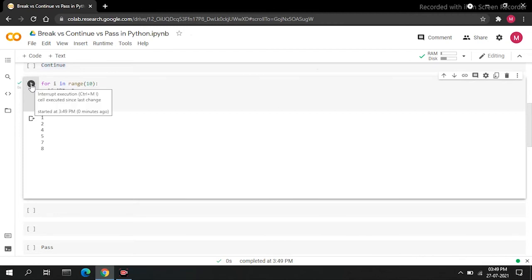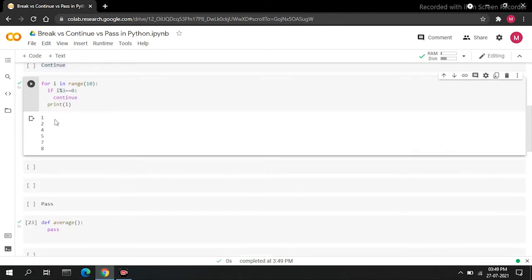run, here we see that only 1, 2, 4, 5, 7 and 8 are printed. The values which are divisible by 3 will not be printed because the continue statement moves control back to the top of the loop.